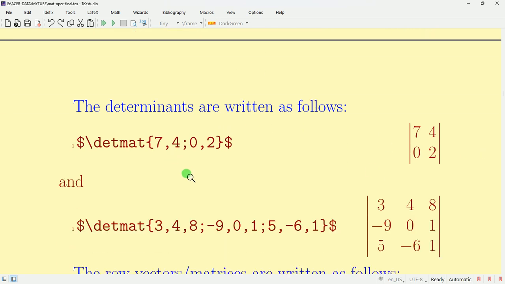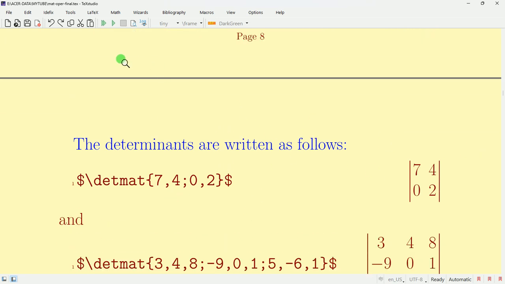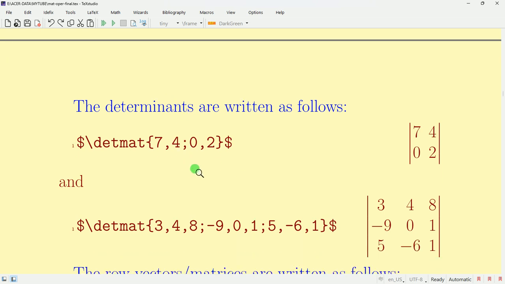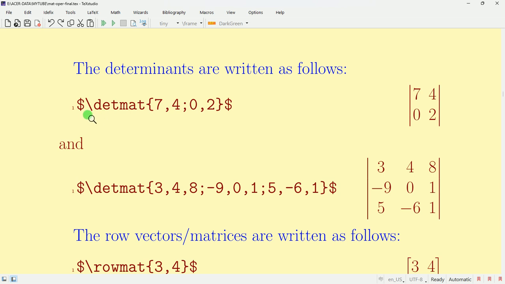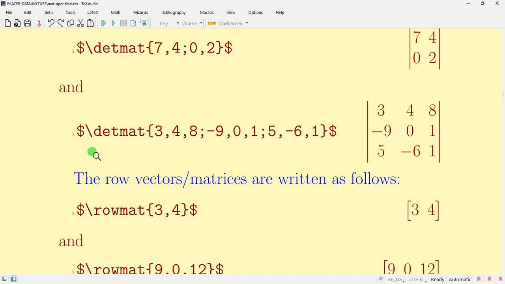Similarly determinant, I have shown in those pages. The determinant command was also quite lengthy, but here you have to write only detmat, and then as usual row elements are separated by comma, and different rows are written separately by this semicolon. Then detmat of this will be written by this command.